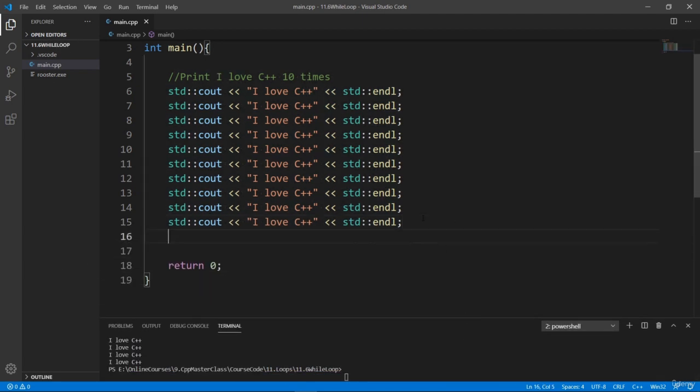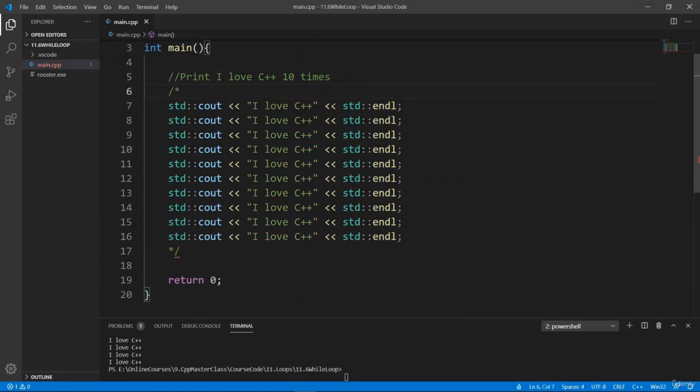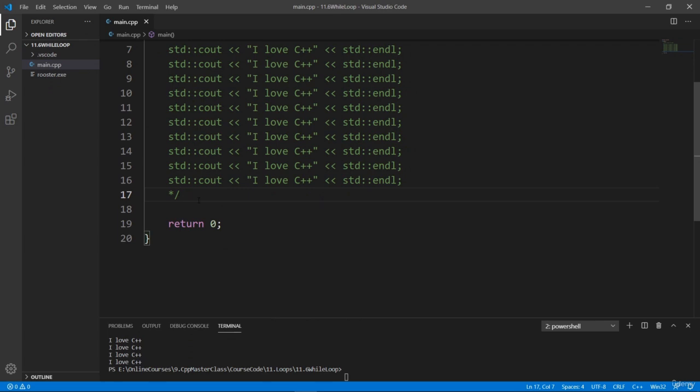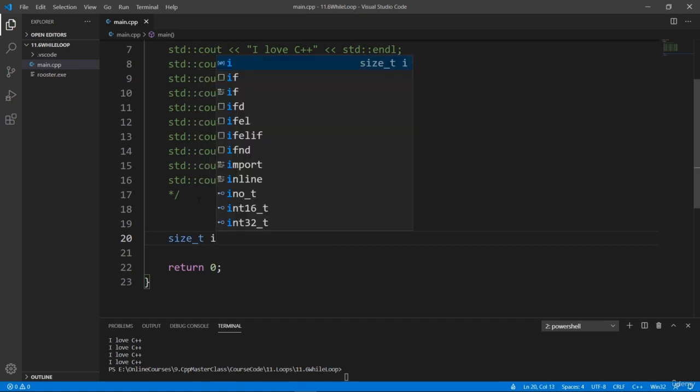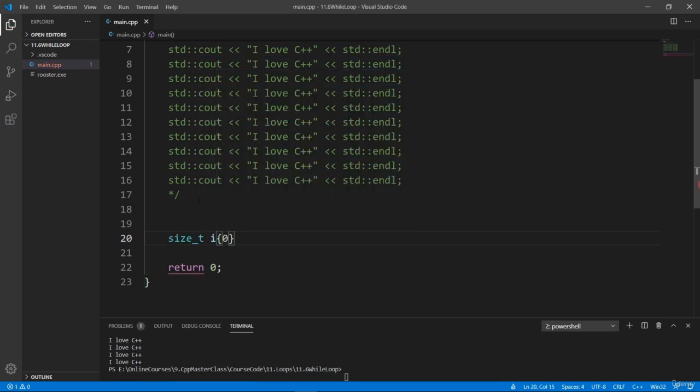So what we can do is comment this out and use a while loop like we want to do in this lecture here. And as we have seen with the slides, the first thing we need to do is declare our iterator on the outside. So we're going to say size_t i, we're going to initialize this with a 0, and that's going to be our iterator declaration.